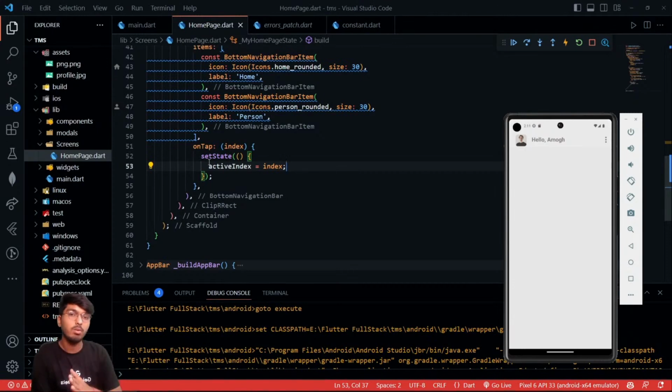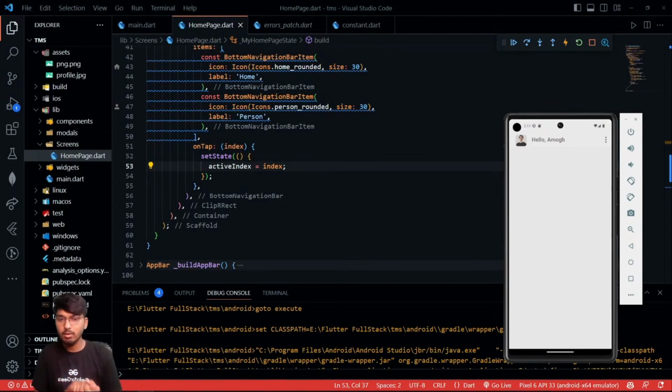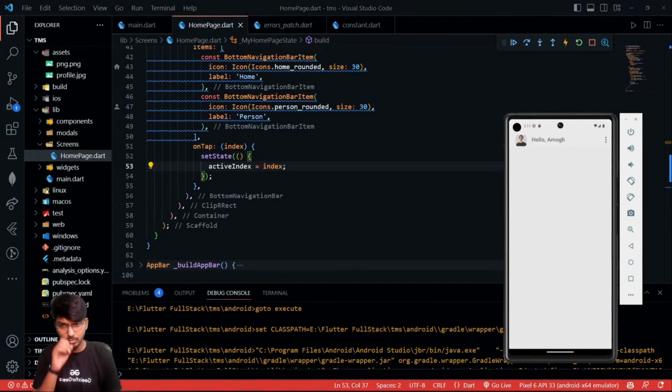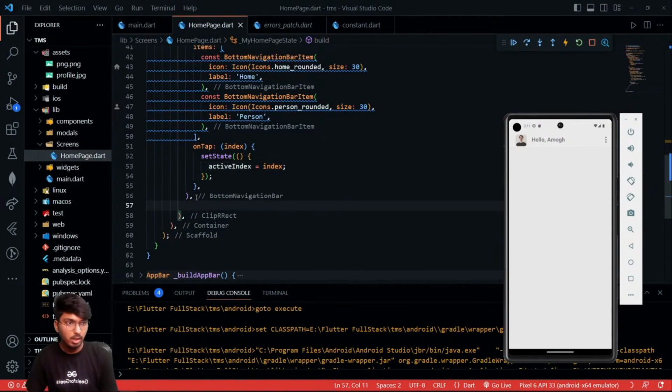Whenever you click on one element or another element, it's going to switch the pages. So if it's the first element, it will be on the default page. But if it's the second element, it's going to change to the next page that is selected or highlighted later. Okay, so this is the part. Now this part is done, the bottom navigation bar.